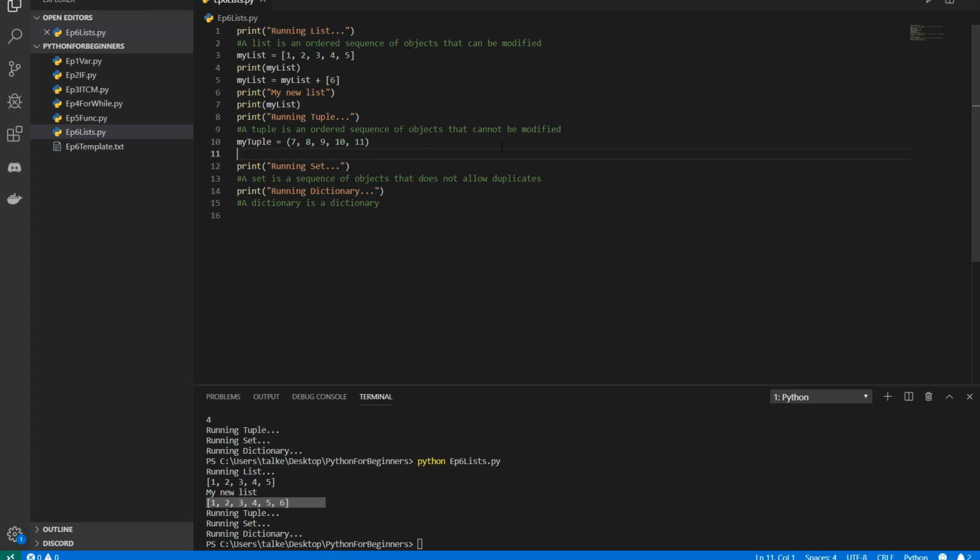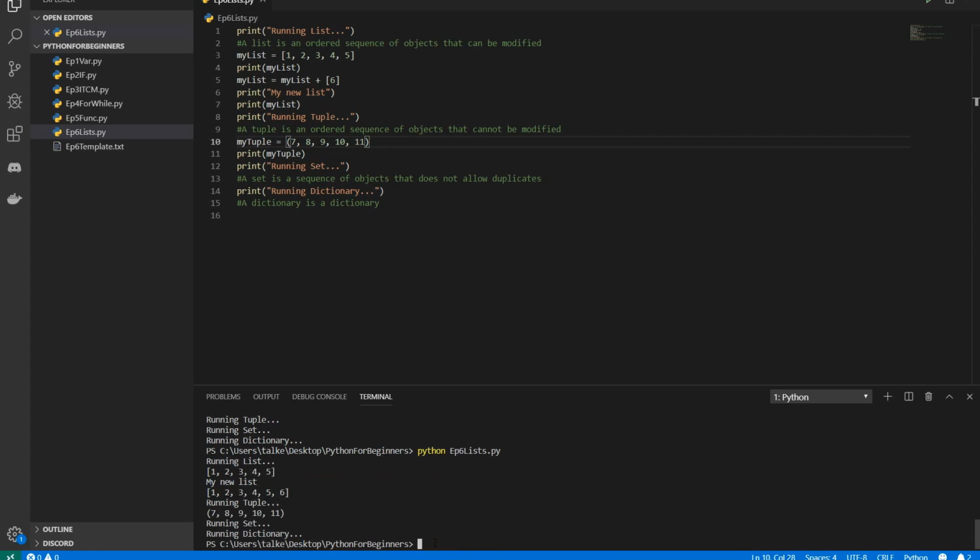The tuple is an ordered sequence of objects that cannot be modified, which means that they're going to be ordered 7, 8, 9, 10, 11, but you can't just add an option to them like you can with the list. So we'll go ahead and print my tuple, and we'll go ahead and run this to make sure that it works properly. And there we go. So it says 7, 8, 9, 10, and 11.